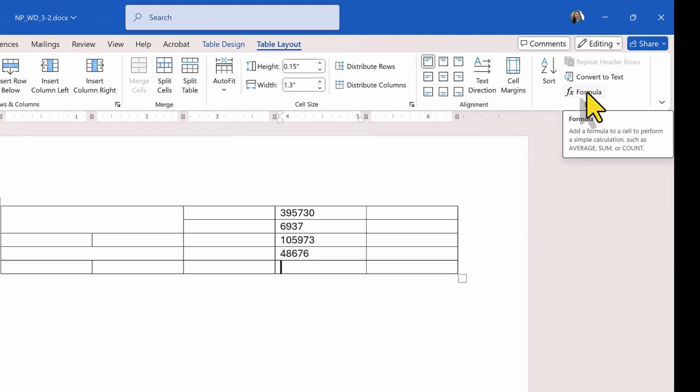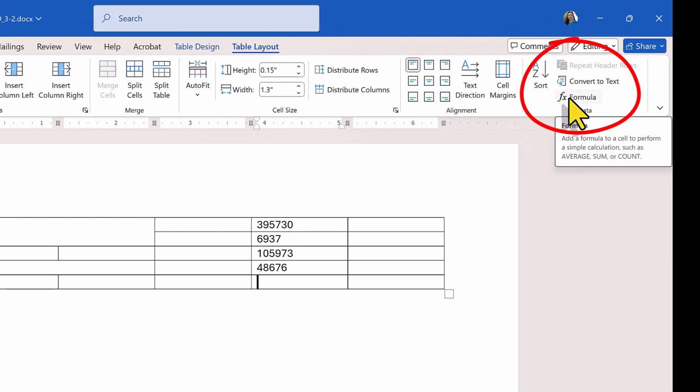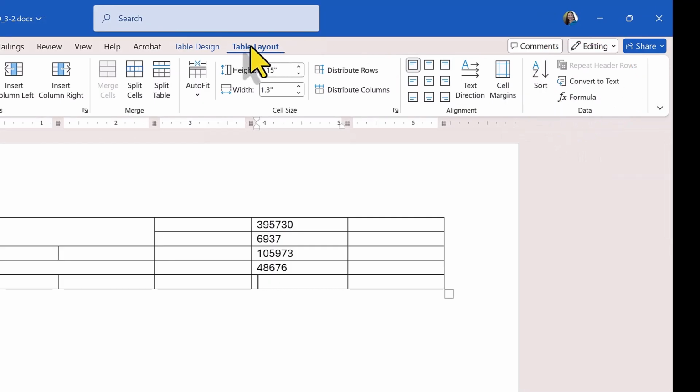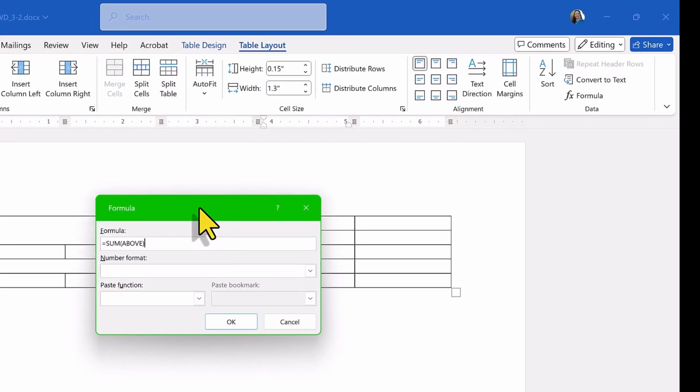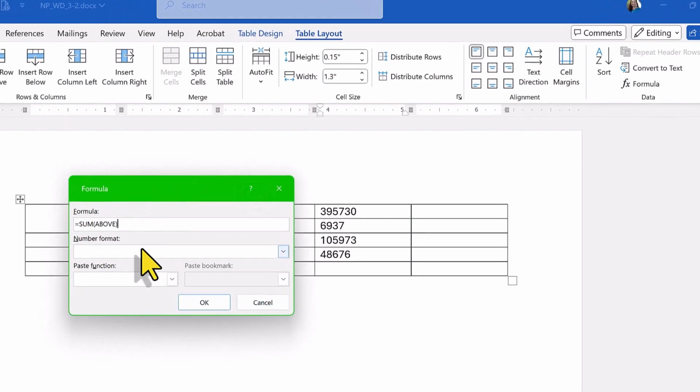So what you do is you go up here to the Formula button in the Data group, okay, and again, this is on the Table Layout tab. So I'm going to click Formula, and the Formula dialog box comes up, and the default formula that always shows up first is the adding one, the one that adds everything up. Now every formula always begins with an equal sign. Those of you who are used to using the Microsoft Excel app, you're very familiar with this.